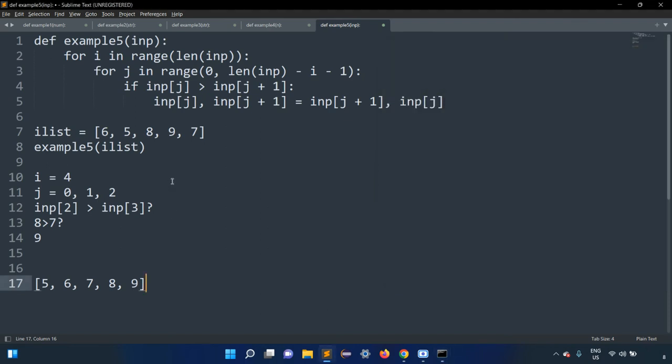And what if you want to do this in descending order? You just need to change this line number 4 to if input of j less than input of j plus 1, then swap the elements. So that will sort the list in descending order.